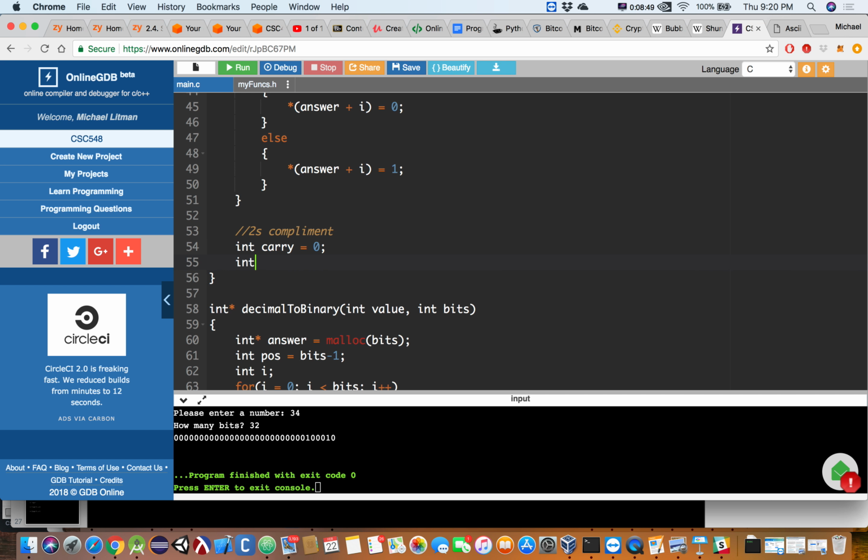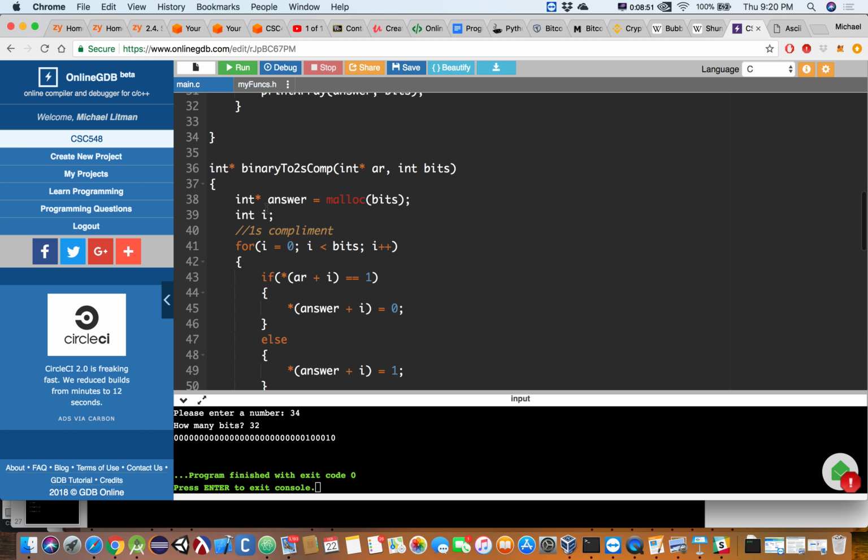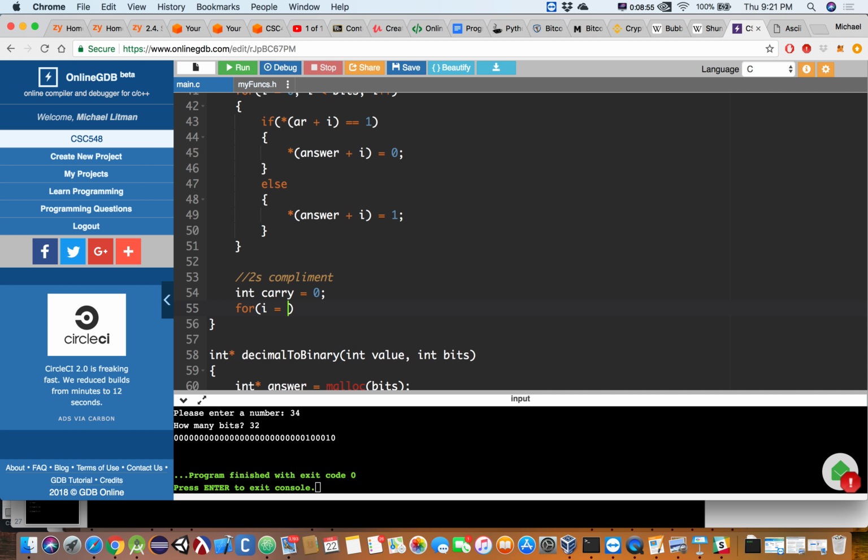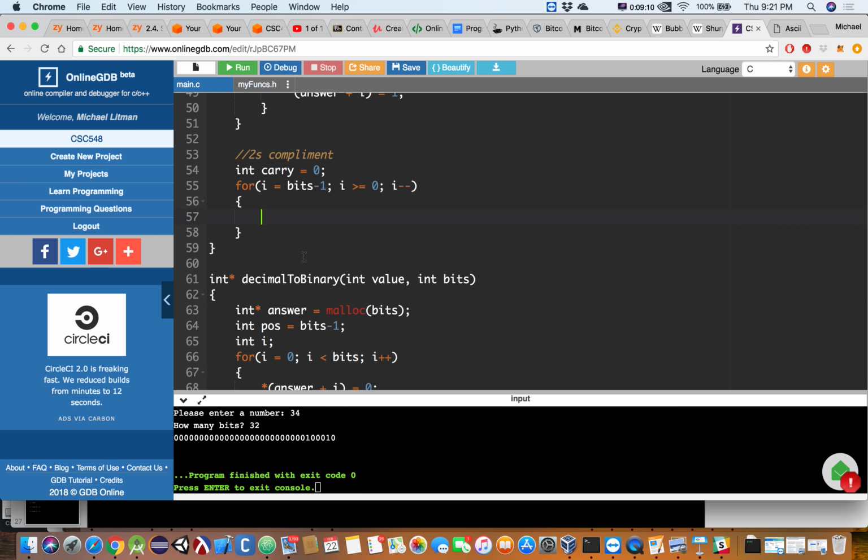I already have an i in here, right? Yeah. So we'll say for i equal to bits minus 1. So that's the last legal bucket. i greater than or equal to 0, i minus minus. So we'll walk from the end of the array towards the front of the array. And each time through, what are we going to do? We're adding a 1 to it.